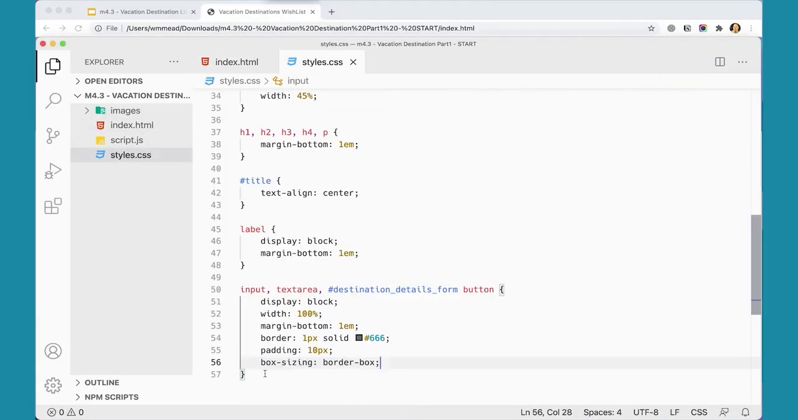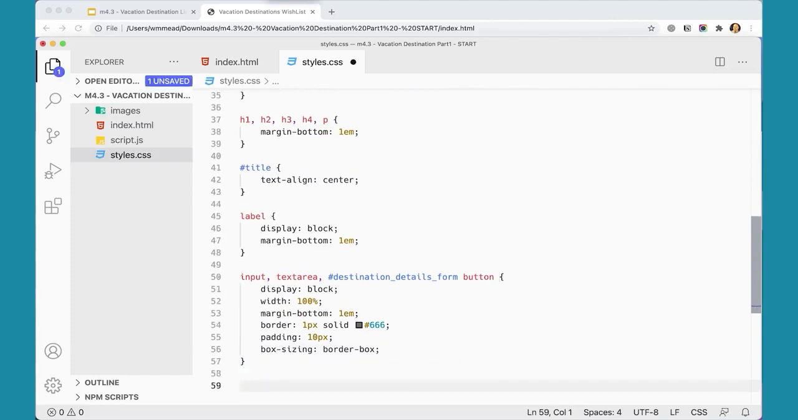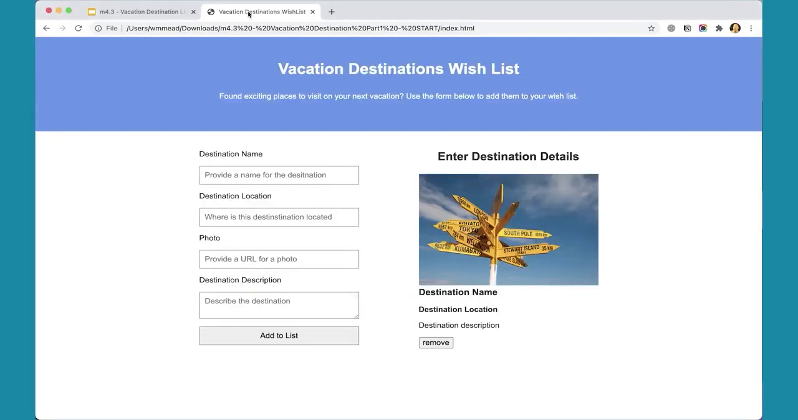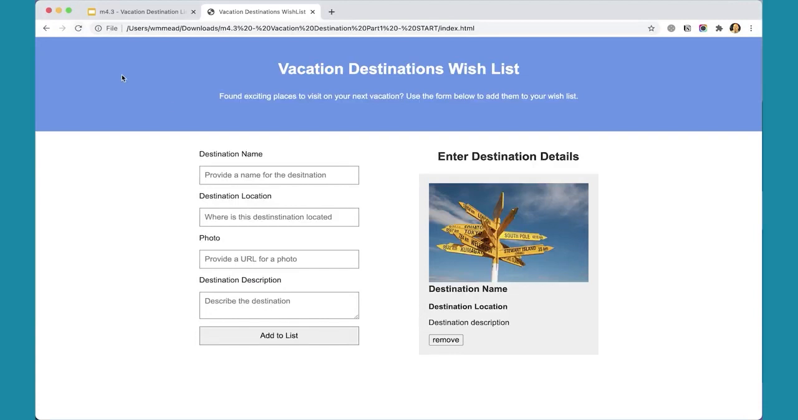Let's add one last rule down here for the card. I'm going to just give it a little bit of padding, set a background color, and set some margin on the bottom. And that should look good. Let's take a look and see how that goes. There we go. So now we've got a card. That's looking good. Ultimately, these are going to be put in through JavaScript.